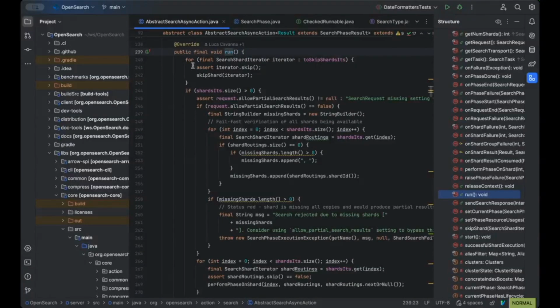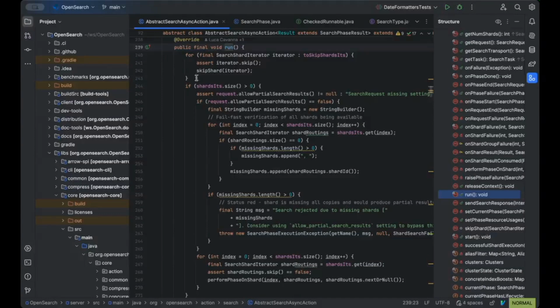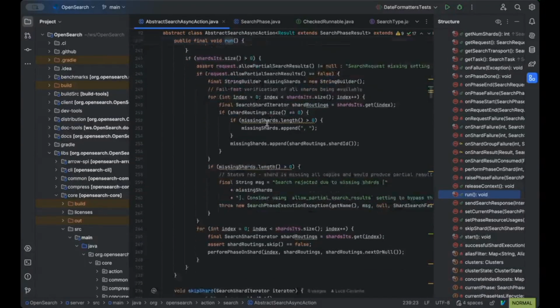Apparently a search shard iterator can be returned with a skip attribute. Oh, okay. So this is how the can match logic works: we still have the set of search shard iterators. We don't filter them by the can match phase. We just mark them as skippable, I think. So this is where we do that skipping.